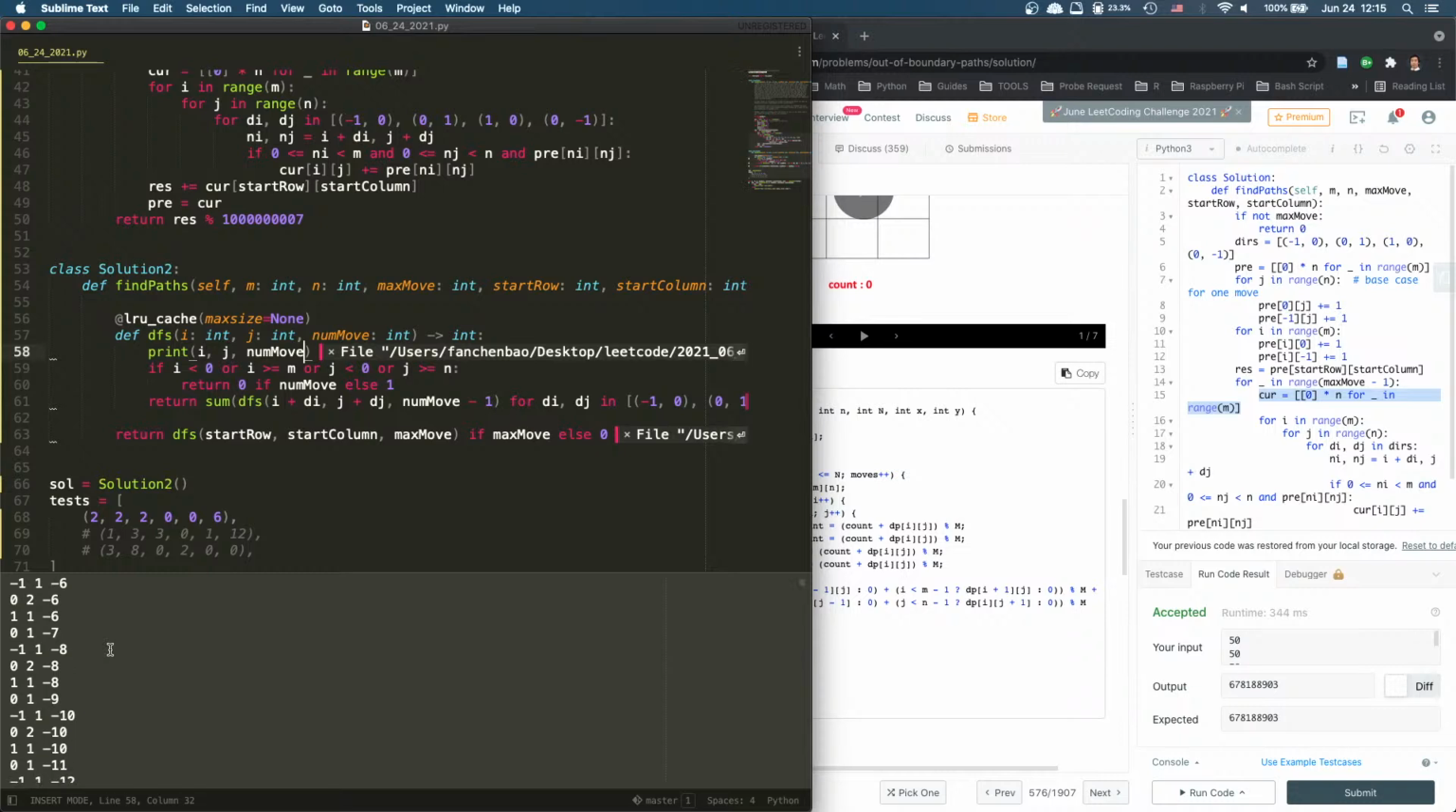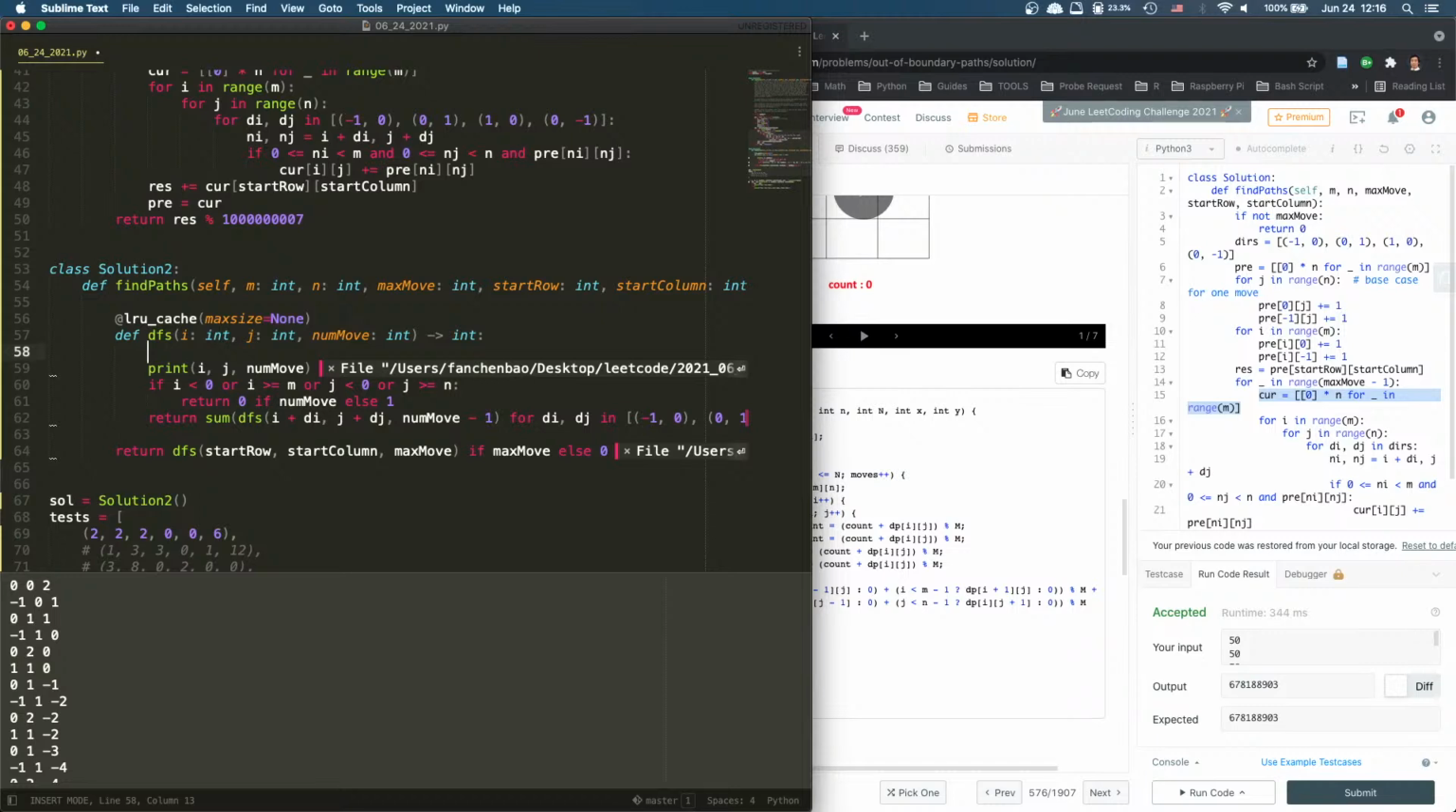The num move keeps... Oh, I think it's because if... Why would the num move be negative? Oh, it will be negative if I go to another position. I have to check for num move. Hold up, oh yeah, I have to check for num move.